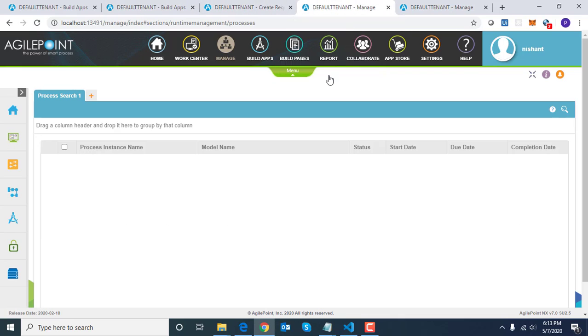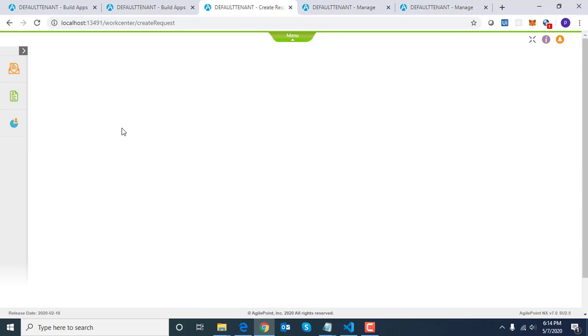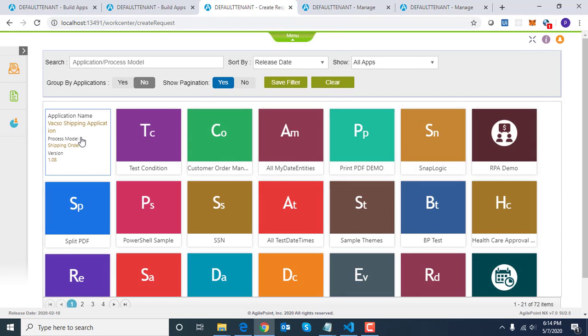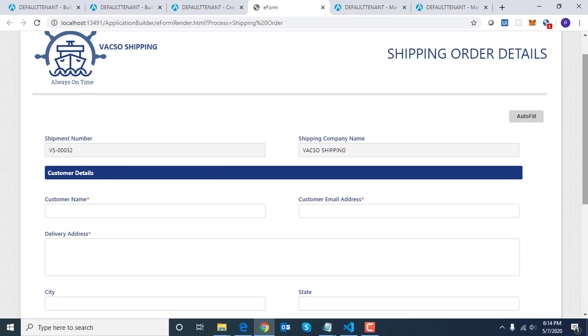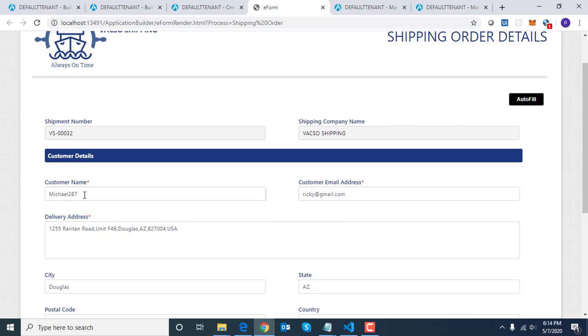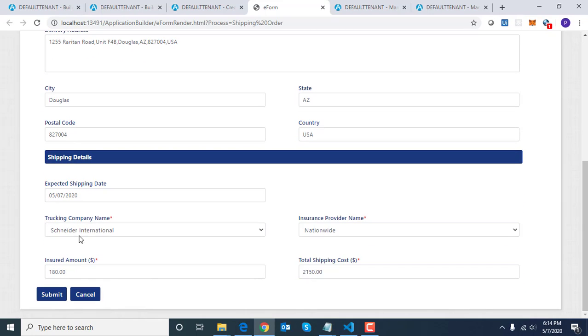So with that in mind, I'm going to go into AgilePoint's Work Center and create an instance of my application. I'm playing the role of a shipping company right now. I bring the form up. For the sake of demo, I just put an autofill button over here. Keep an eye on the customer name, Michael287. We pre-filled all the information. The trucking company name is Schneider International and the insurance provider is Nationwide. So I'm going to just go ahead and click submit.